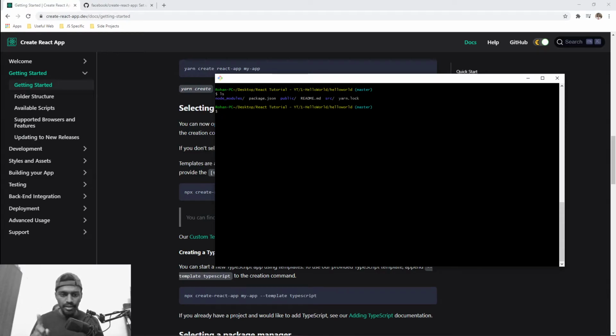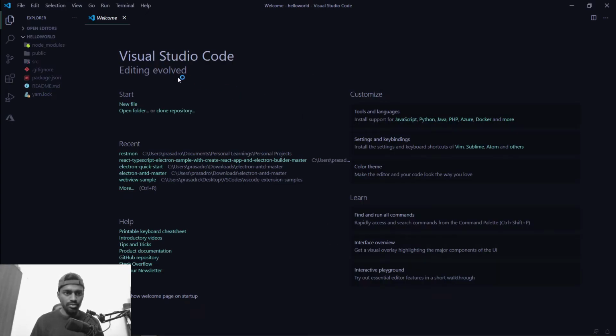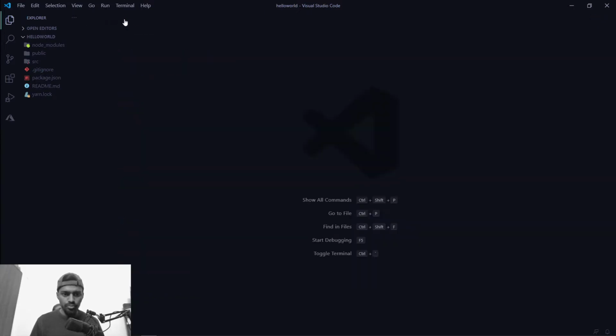For opening this in VS Code, you can go to VS Code, click new, open new folder and select this particular folder, or you can do it via the command line as well. You can do code and dot. Code means VS Code and dot means open this current folder in VS Code. Then press enter. It will open VS Code freshly in the hello-world app with everything. All right. So you can see this particular interface.